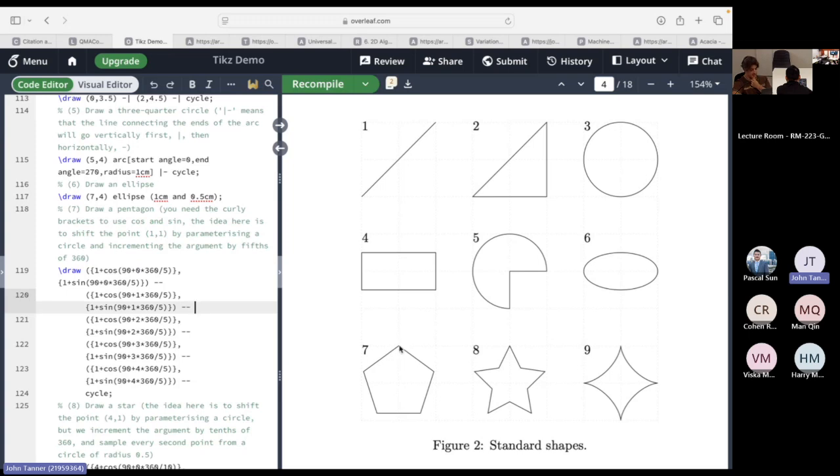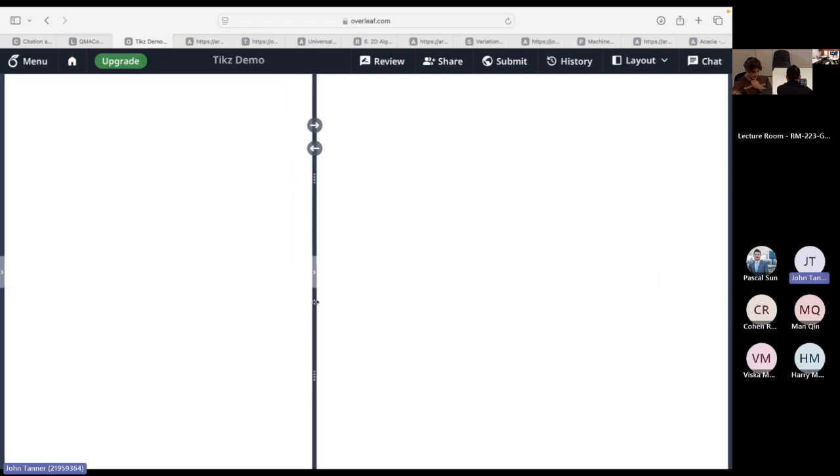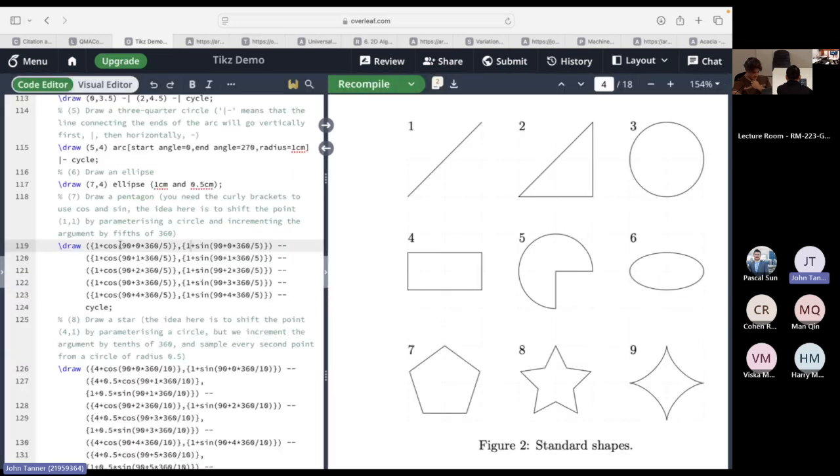So we're going to start at the top and then add a fifth of 360 and pick that point, and then add a fifth of 360 and pick that point, and so on and so on. You can kind of see that I started with 1, 1 in all of them. I need to make this a bit wider, I think, to make it more obvious. So this is the first point.